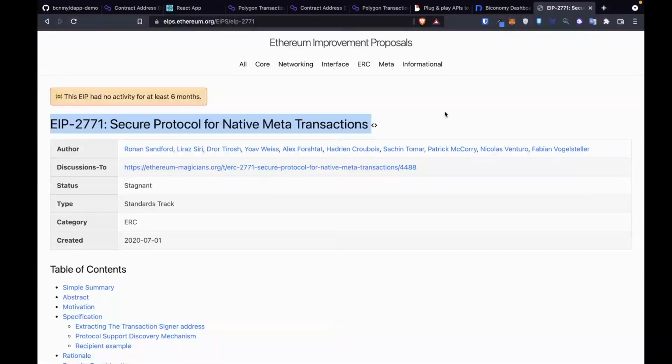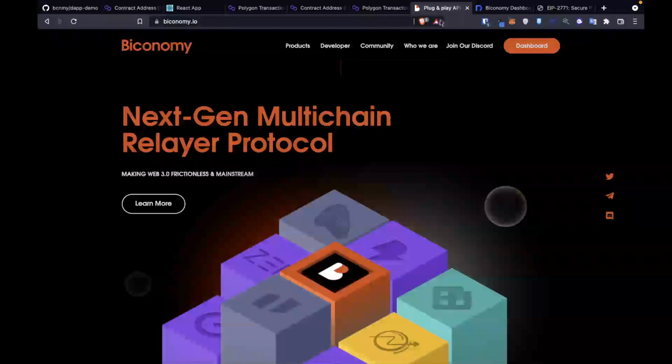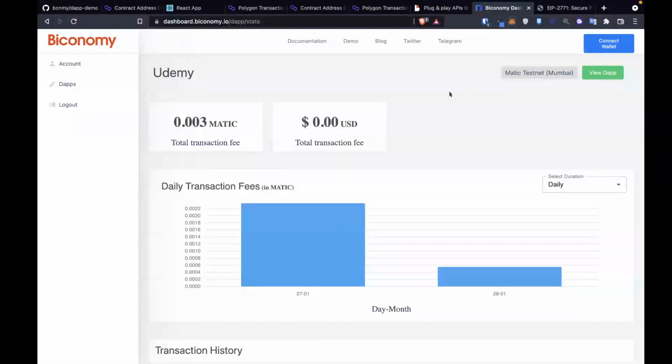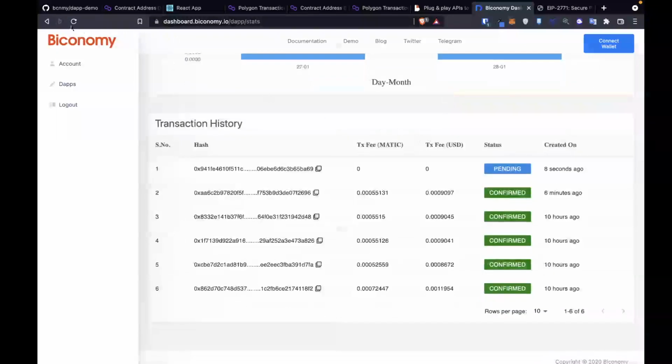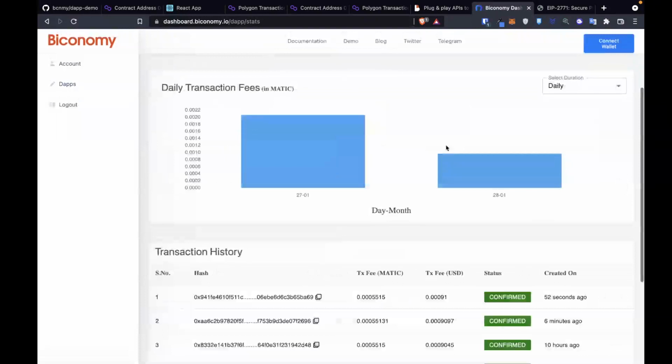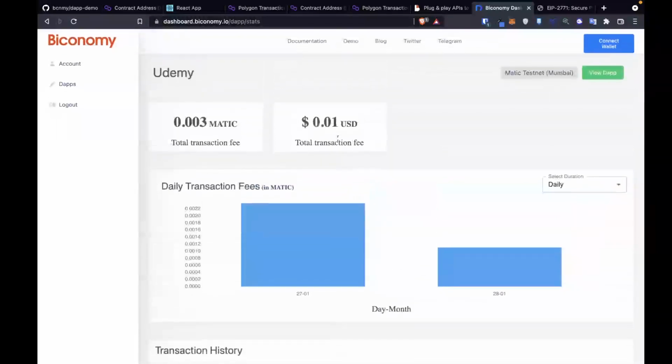You can now build any dApp you want, and you can make the transactions free for your users while still allowing them to actually sign messages and use their private key to sign, so that you know that it's your end user signing it, but they don't have to pay for gas. You can still pay for their gas so that they can use your dApp and not have to worry about getting any Matic.